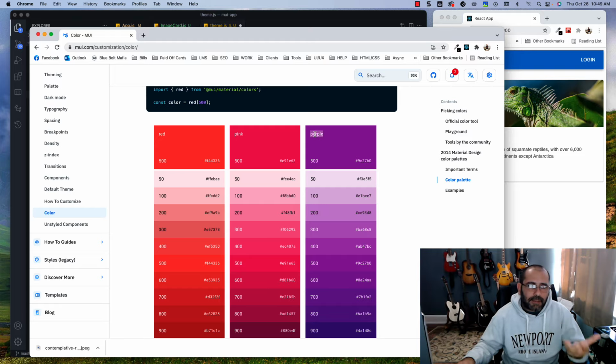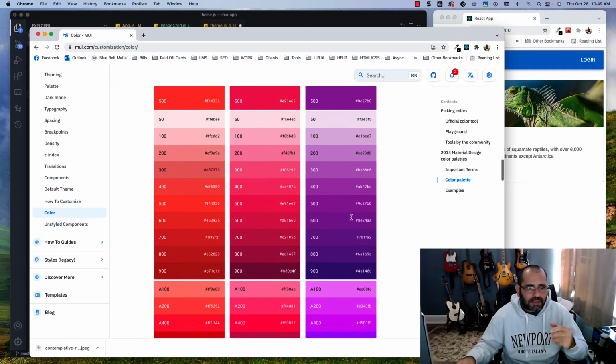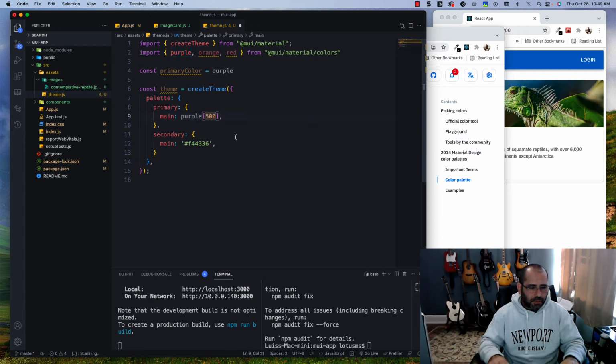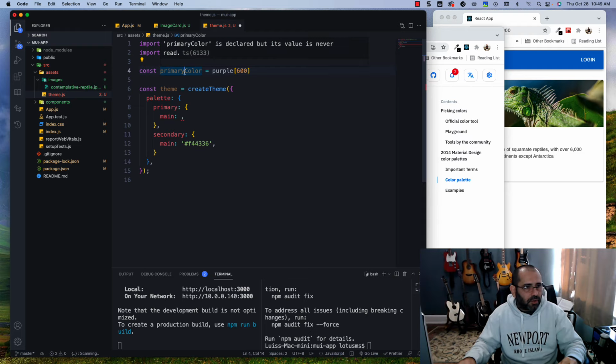So this is what you do. This is the name you import, and this is the variation of the hue for that particular color. So in this case, let's say I want to use this particular purple. I'm gonna use purple 600. And then here, where I was calling that name directly, I'm actually gonna call this primaryColor that I just created. So I'm defining it up here, storing it there, and then using it here.